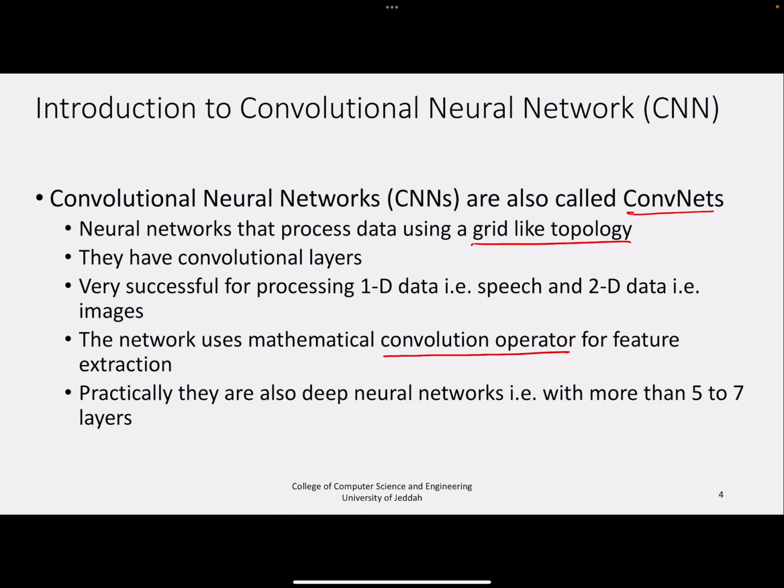Practically, these neural networks are also quite deep, in the sense that up to this point, the multi-layer perceptrons we saw went up to 3 layers. So by the end of this section, you'll see networks with more than that, 5 to even 7 layers. And of course, deep neural networks can have many more layers than that.